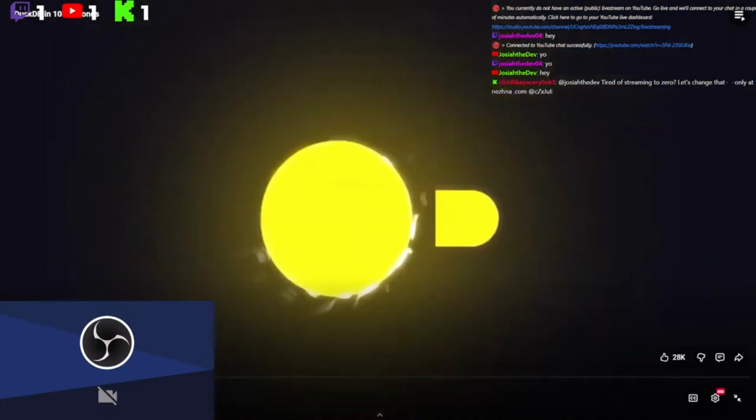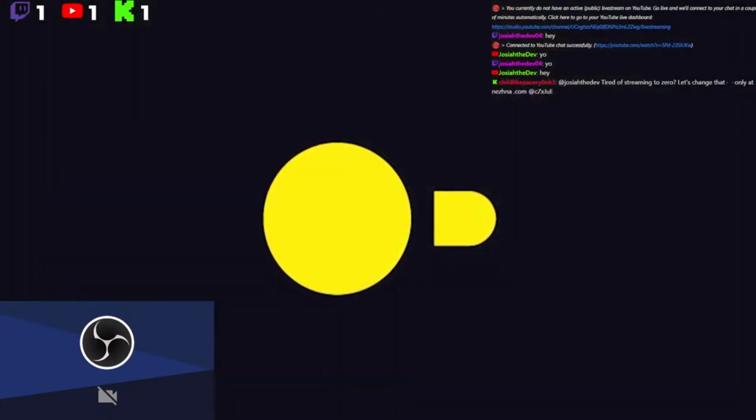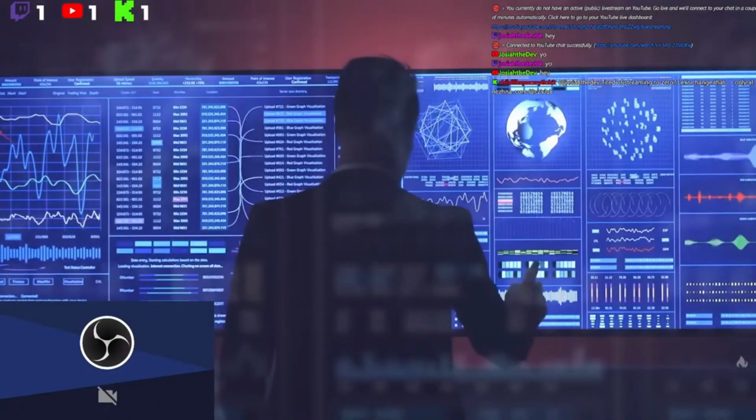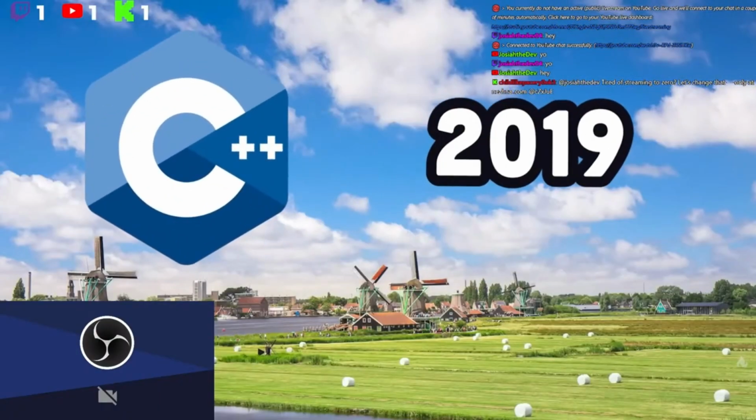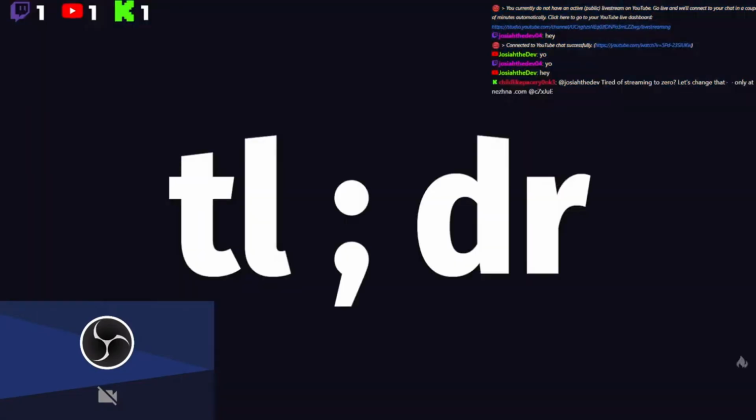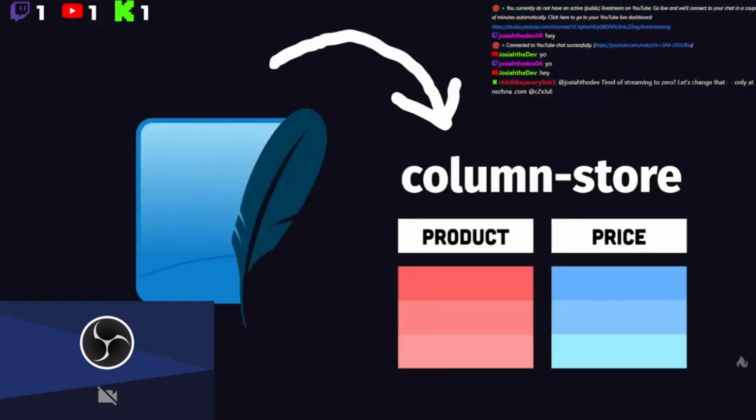DuckDB, an open-source, fast, embeddable SQL OLAP database that simplifies the way developers implement analytics. It was developed in the Netherlands, written in C++, and first released in 2019. And the TLDR is that it's like SQLite, but for columnar data.